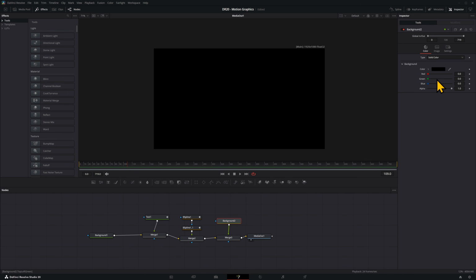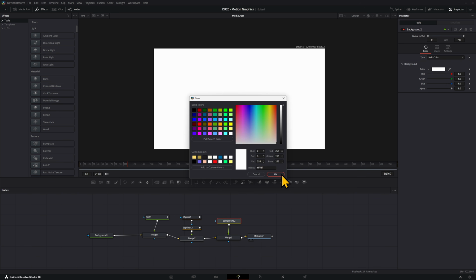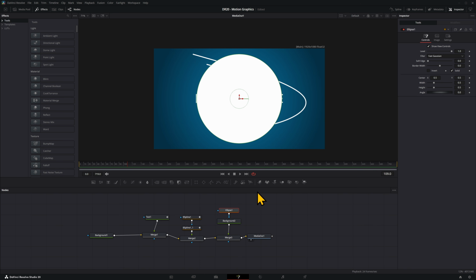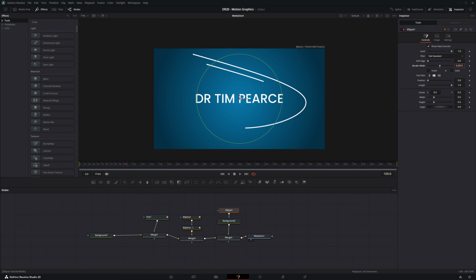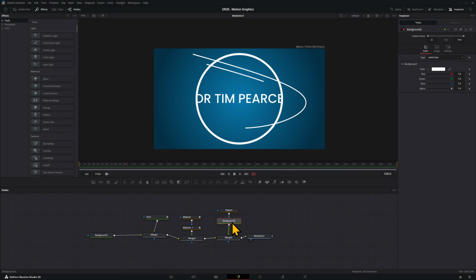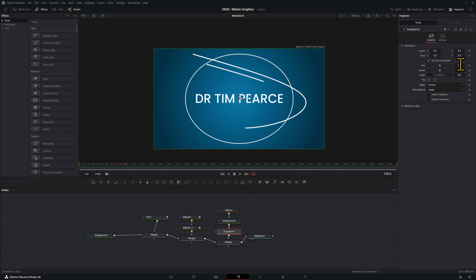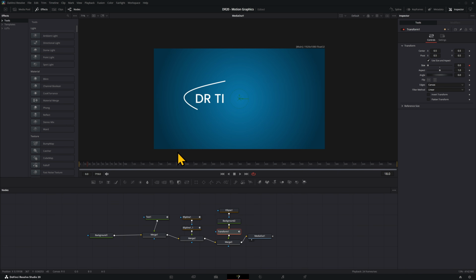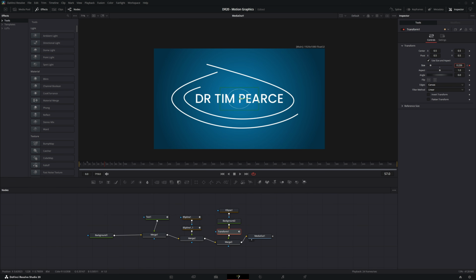Let's make this one white just so we can see it against everything else. And then we're going to add the ellipse over the top of it, change it from solid and add a border width. Then we're going to want to animate it, so we're going to select our background and add a transform node, so it adds that in. So on the transform node, we're just going to drag it down to 0, add a keyframe, then go a few frames ahead, add it on.